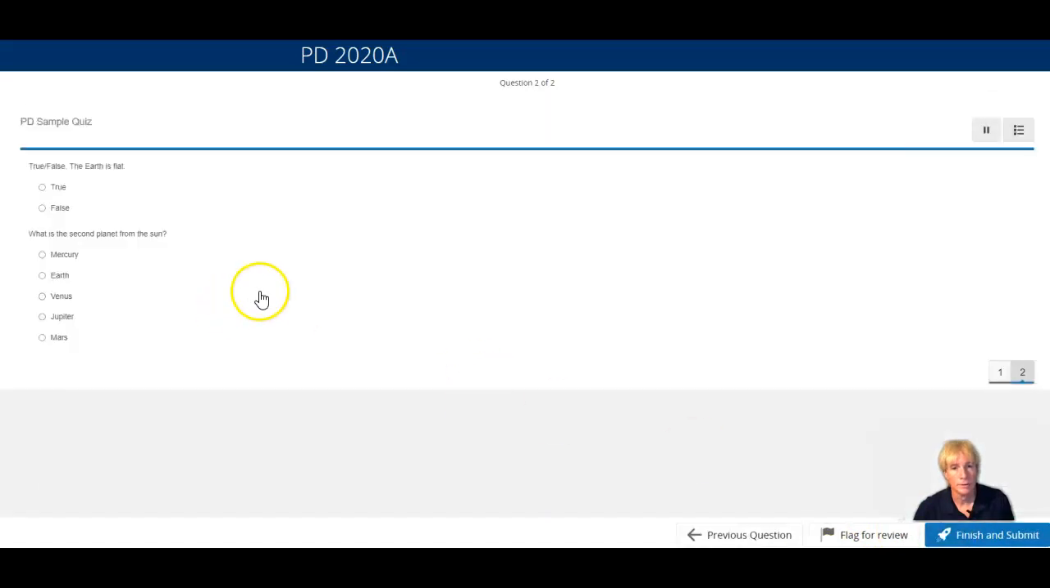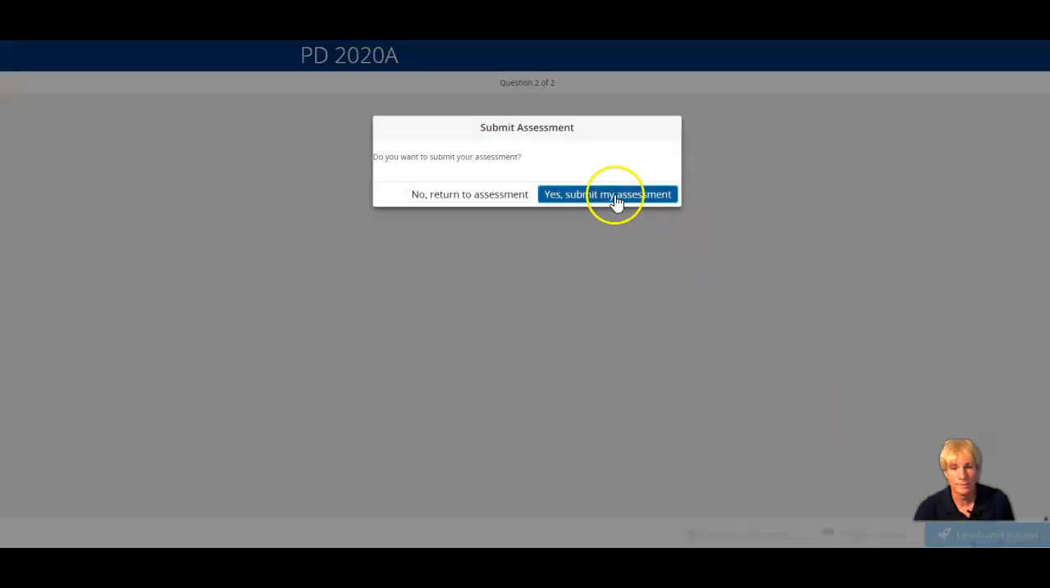Okay. Question 202, again, these are the two blocks here. Even though it shows two questions, you have multiple questions in each block. True or false, the Earth is flat. Of course, that's false. Second planet, again, is Venus. Finish and submit.